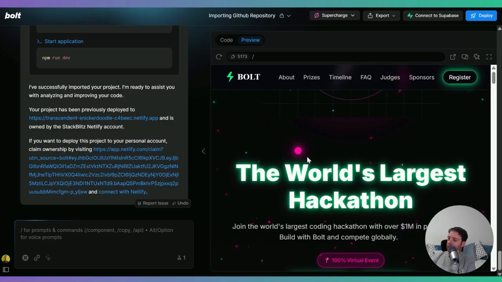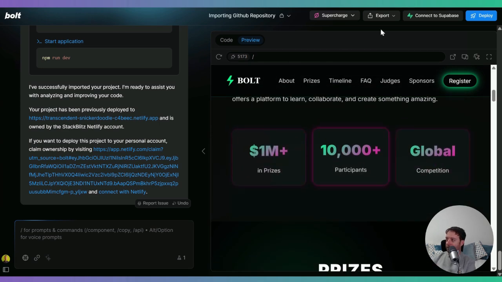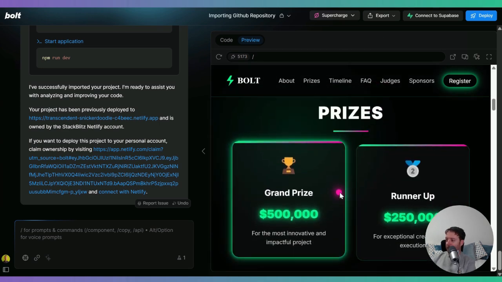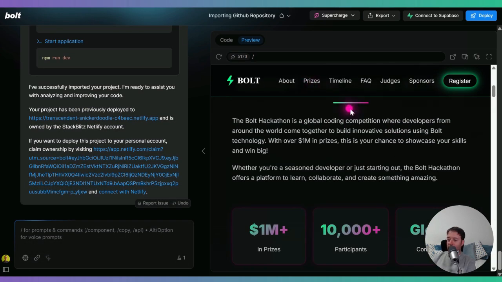So I prefer to use a tool like bolt.new, and look at this cool website that I made, really, really easy. It looks absolutely amazing. All of this stuff that I made in just a few prompts, right? And you can just deploy it, right? So you can make incredible stuff without even coding with a tool like this.